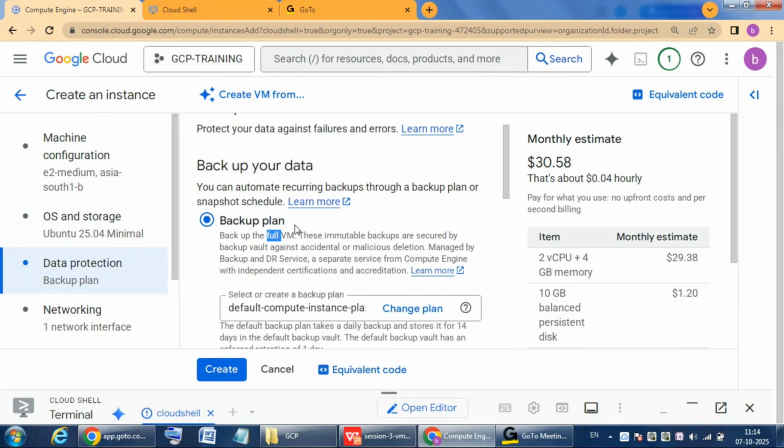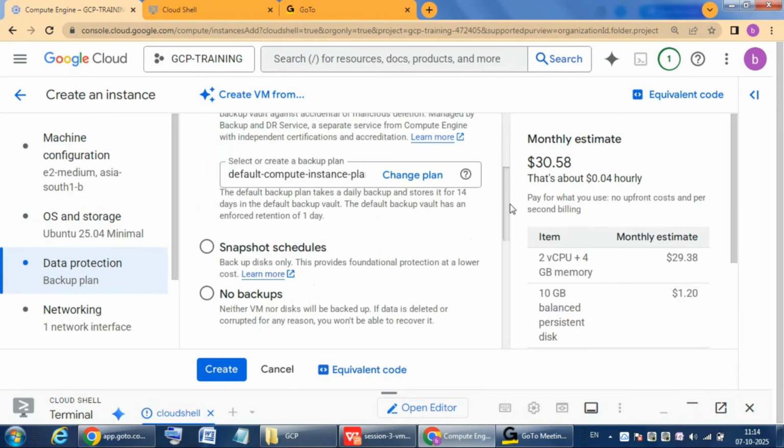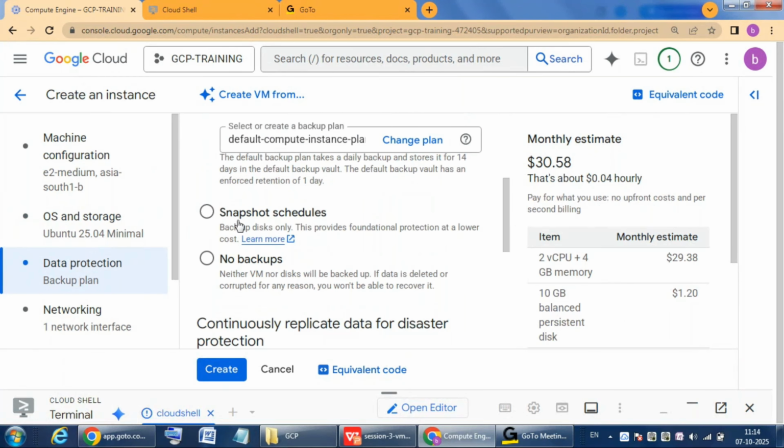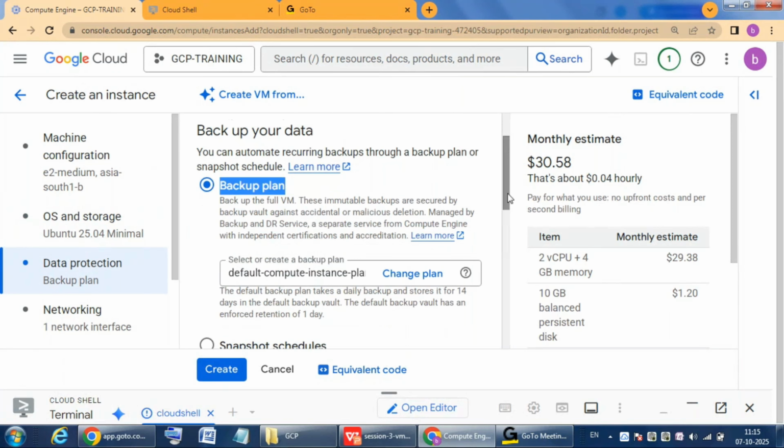So in those cases we can select this particular backup plan option so that our data will be on the safer side. Or if you want snapshot schedules for our particular disk, we can select this option. Or if you select no backup, the VM or disk will not be backed up. If anything is deleted or corrupted for any reason, we won't be able to recover it. So to recover our data properly, it's better to choose this particular option, backup plan.